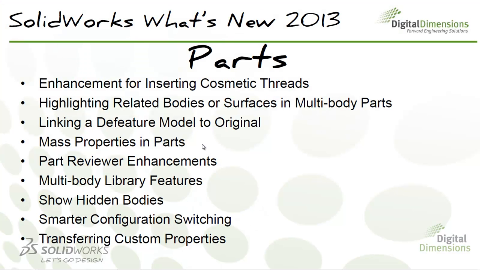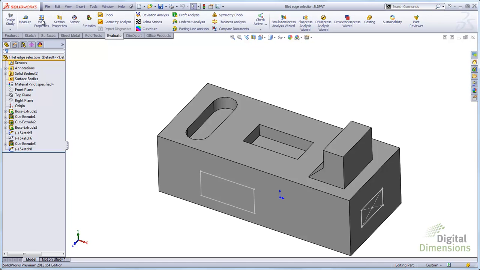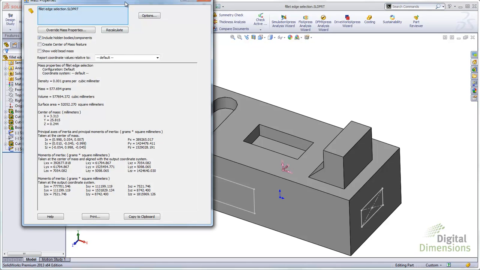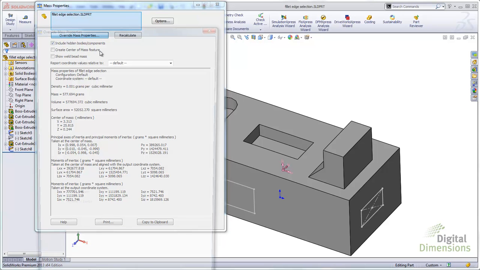Now I'm going to show you mass properties in parts. You can now override moment of inertia, not just the weight and the center of gravity, and create a center of mass reference point. So I'll go back over to SOLIDWORKS. I'll go to Evaluate. Here's mass properties. They've changed some of the orientation of some of the buttons here. They moved the help, and they added this copy to clipboard. Instead of saying assign, as it used to, it now says override mass properties.